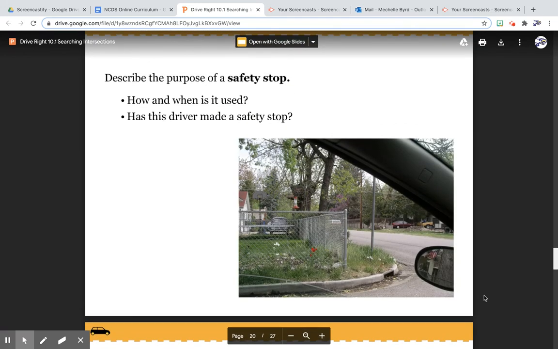Describe the purpose of a safety stop. How and when is it used? Has this driver made a safety stop?